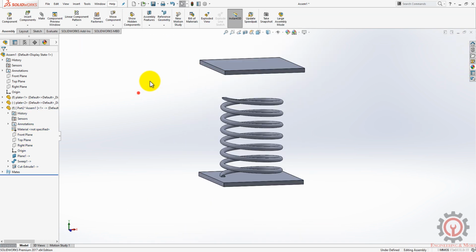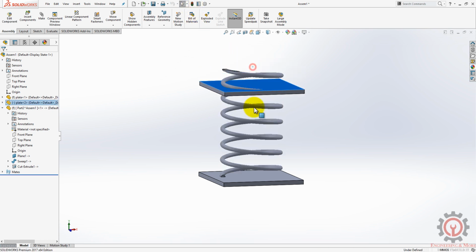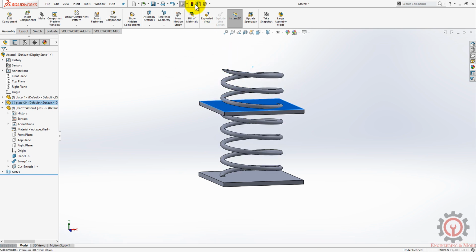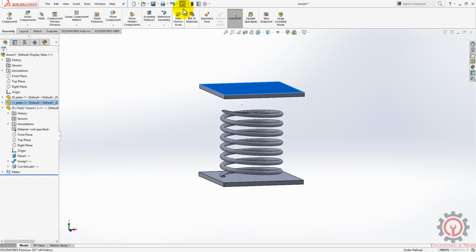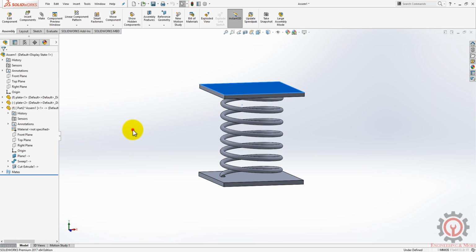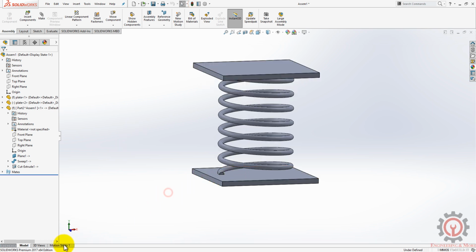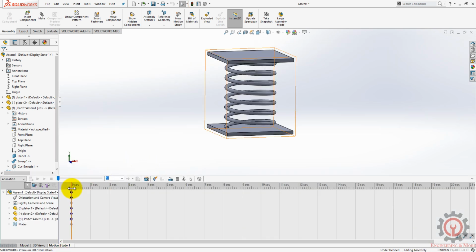Now see, as we are moving the top plate and rebuilding the assembly, the spring is contracting and expanding itself by keeping the number of revolutions, spring diameter and coil diameter constant. Now we'll see how to create an animation out of this assembly.